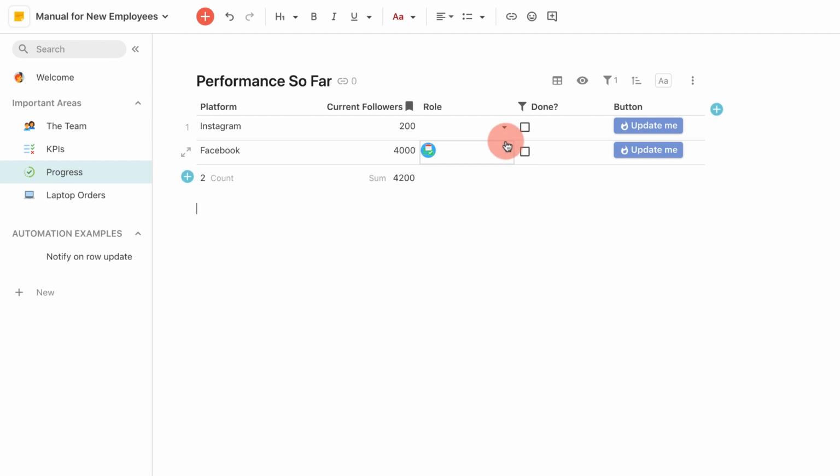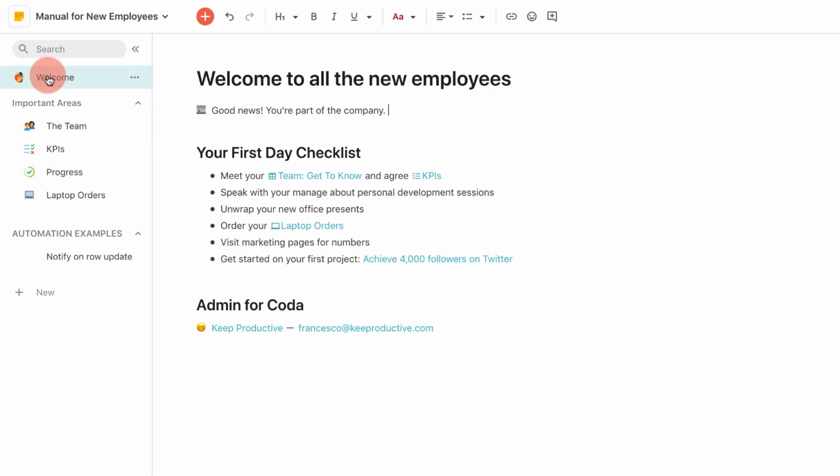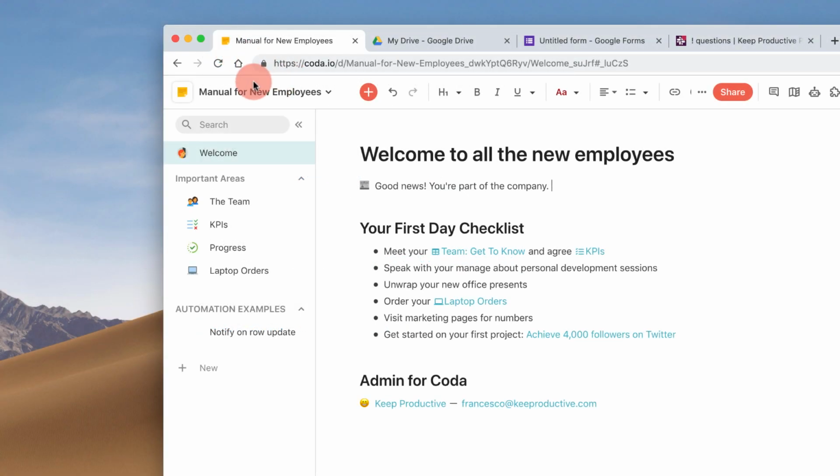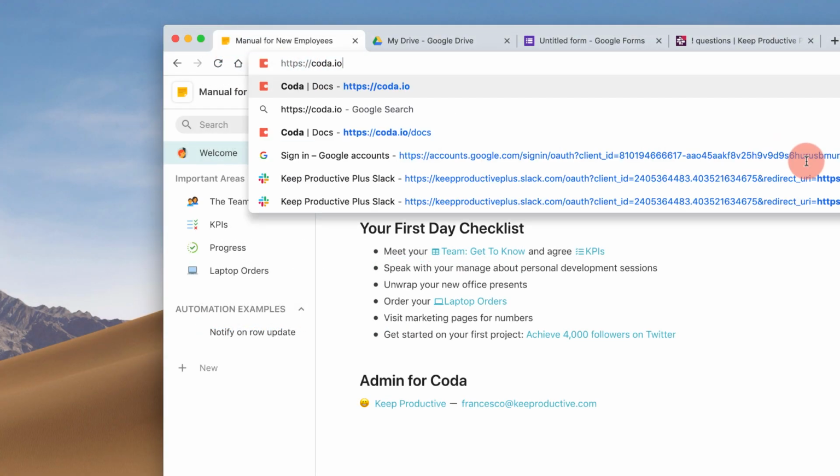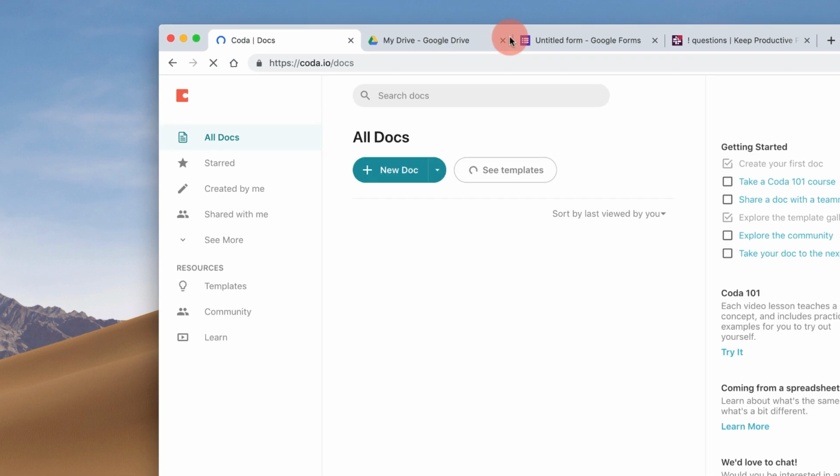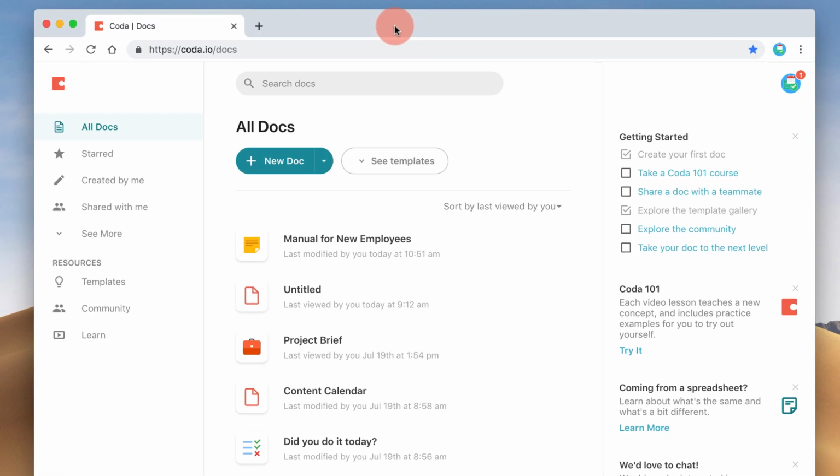So there is a nice ability of sorting and filtering inside of each of the tables that you have inside of Coda, and it works pretty smoothly. Now guys, let me show you a little bit inside of Coda's magical area. If I go back to coda.io, maybe remove a few of these files here.